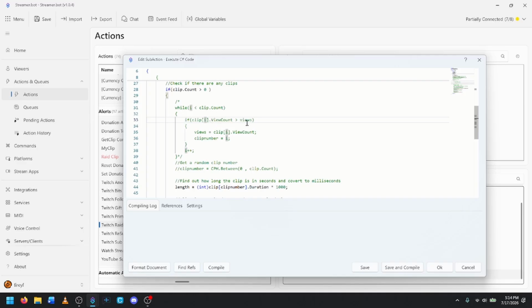If that's greater than the number of views in the clip we already had, then it'll change the view number to however many views that clip has. Then it's going to set clip number to that clip, and it's going to keep going through. And every time it finds a clip with more views than the last clip that we saved the view count for, it's going to change the views that we're comparing to, and then it's going to set clip number to that clip. And it's just going to keep going through that loop.